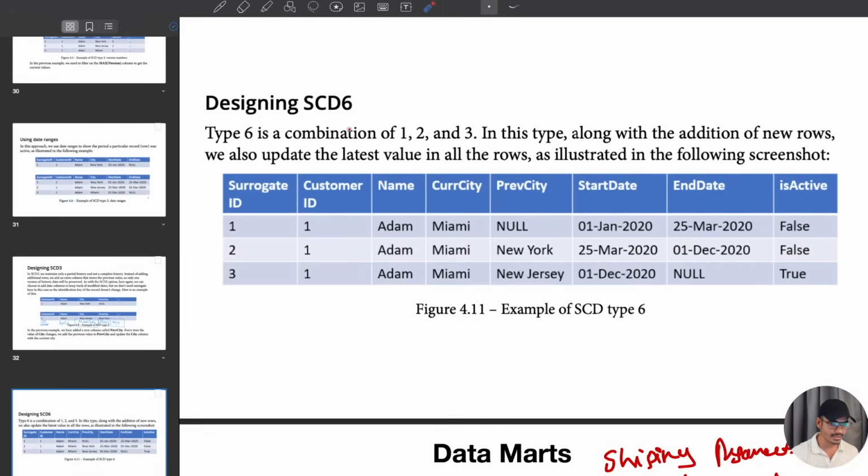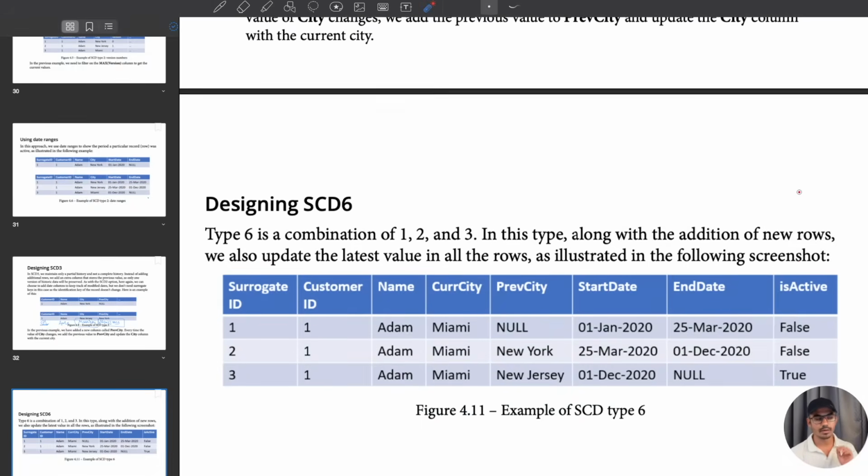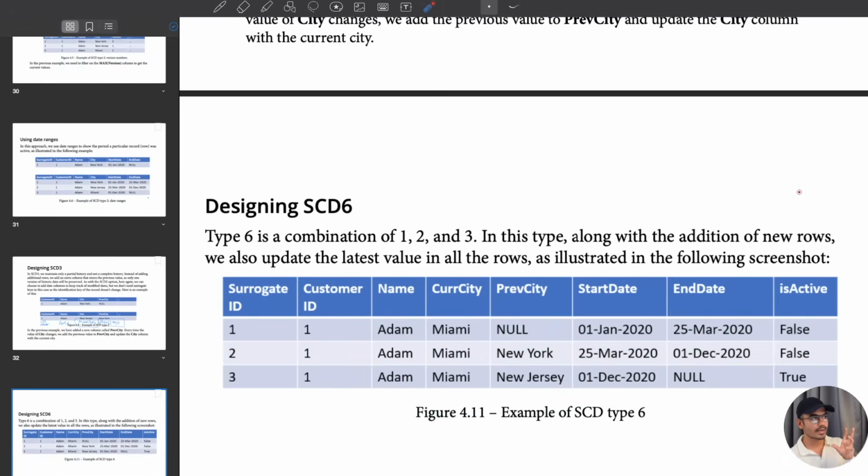And SCD6 basically combines 1, 2, and 3. So you keep track of the previous city, you keep track of start date and end date, you also keep track of the is active. All of these things, when we follow our data engineering life cycle, are quite tedious to actually perform, because you have to make sure everything is correct, right? You have to write logic in such a way that you keep track of the existing data, you scan the previous data and make sure everything is working properly.